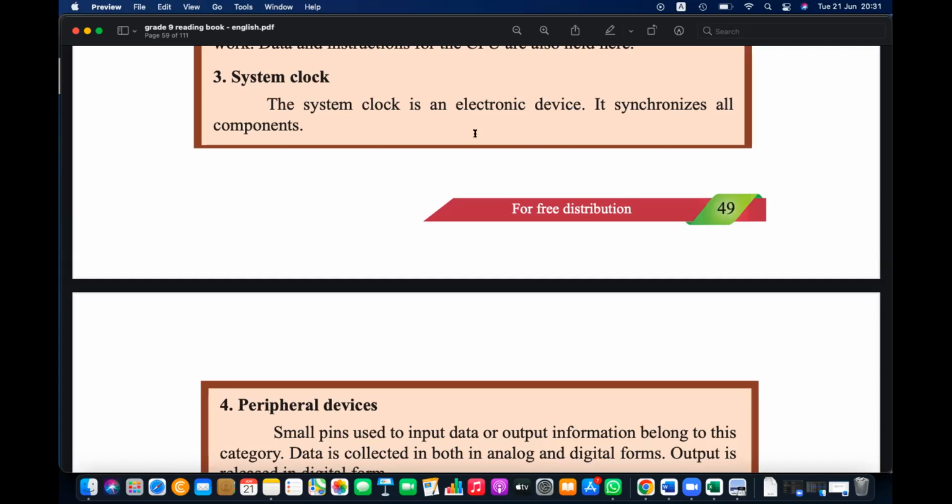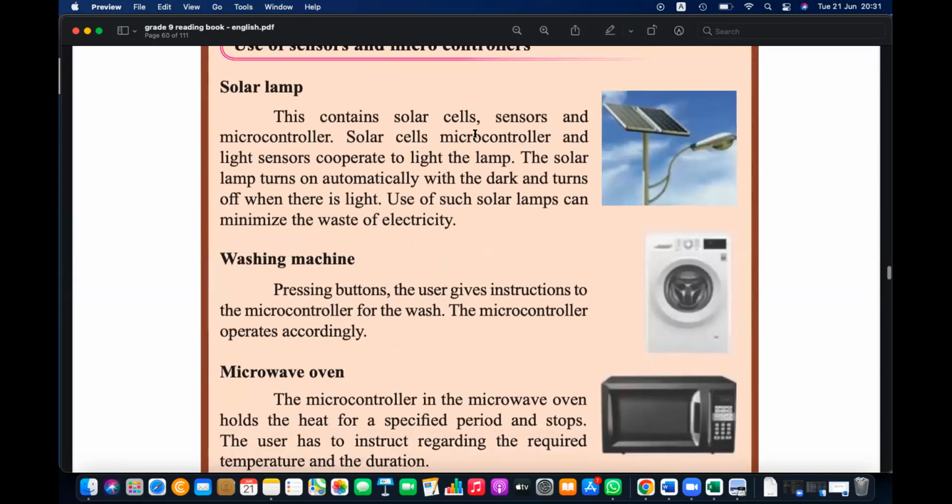Okay, I hope these points are clear. Right, then let's move on. These are some examples given in the book, right? Washing machine, solar lamp, microwave oven.